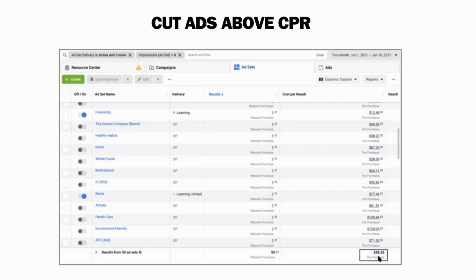these numbers, right? Once you start getting this data, you can clearly see which ad set you want to close off. I can also see the opportunity to turn on these healthy habits, whole foods, because it is below our average CPR.